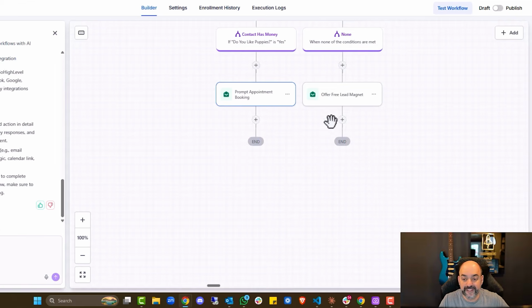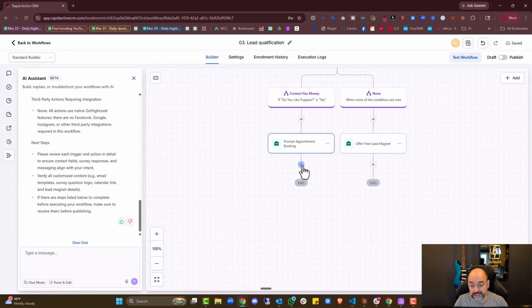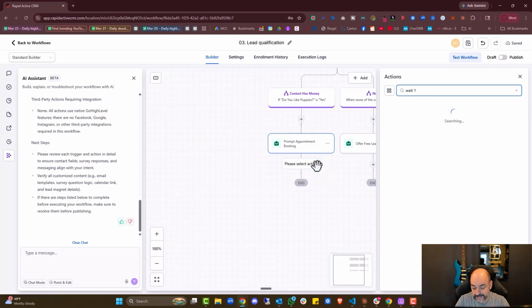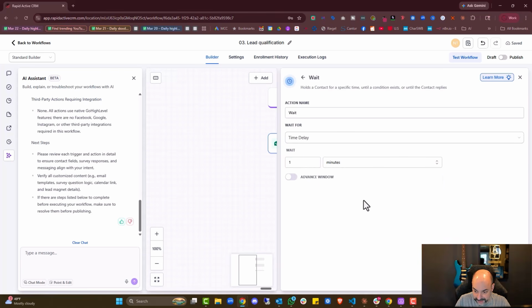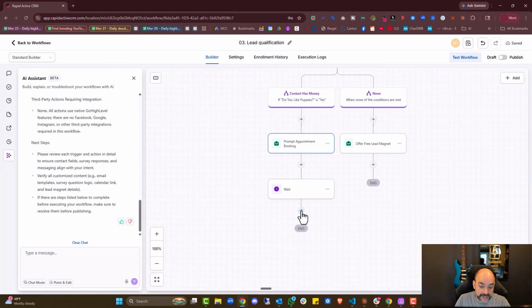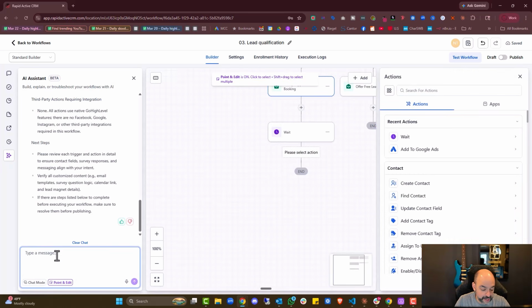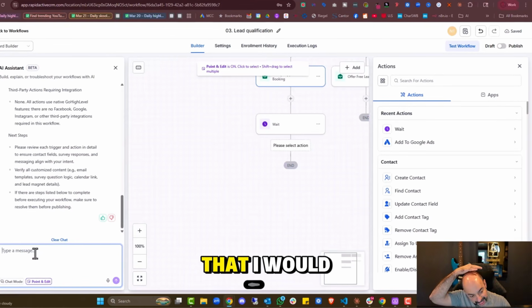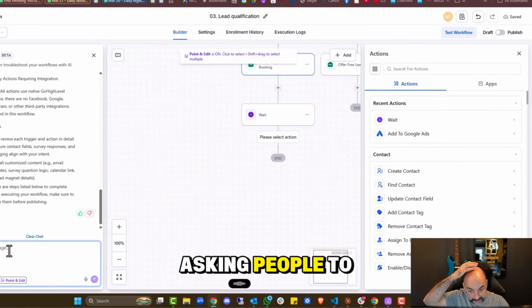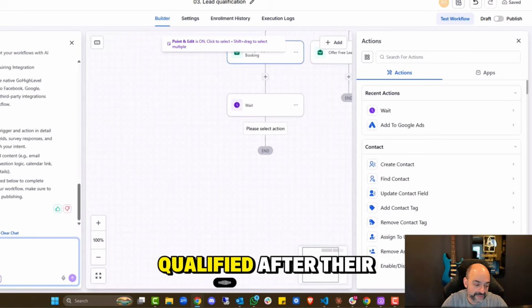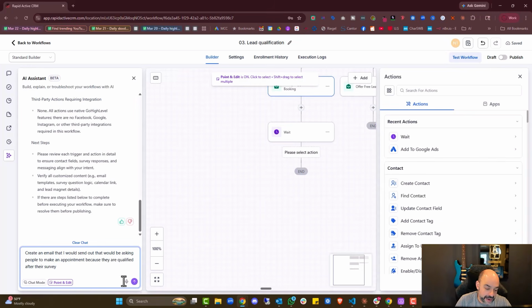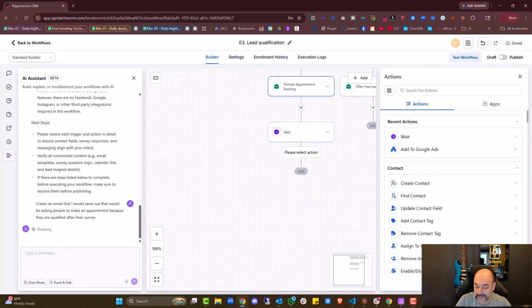So I'm going to go ahead and save action. And if I wanted to wait another day, I can hit wait 1 day and then possibly send another email out. And then if I wanted to create another email, I can just come in here again, use this point and edit, click on the actual node and say, create an email that I would send out that would be asking people to make an appointment because they are qualified after their survey. All right, we're going to let that run and then we're going to make that adjustment right away.